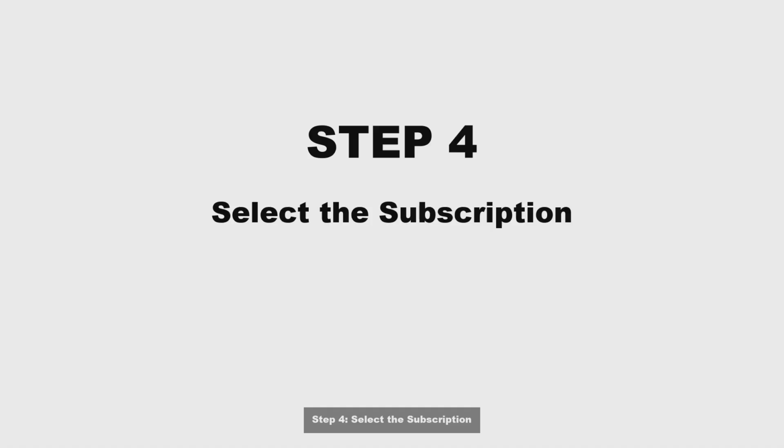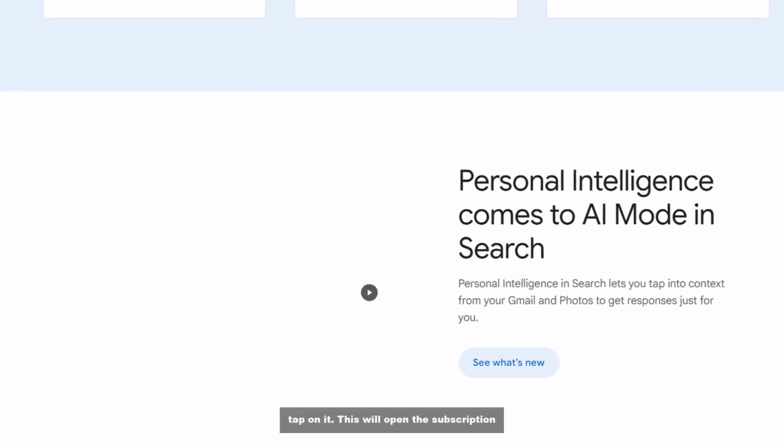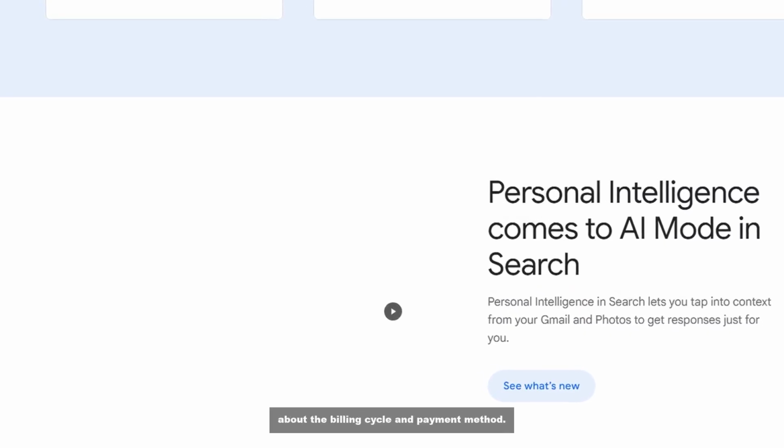Step 4. Select the subscription. Find the subscription you wish to cancel and tap on it. This will open the subscription details page where you can see information about the billing cycle and payment method.